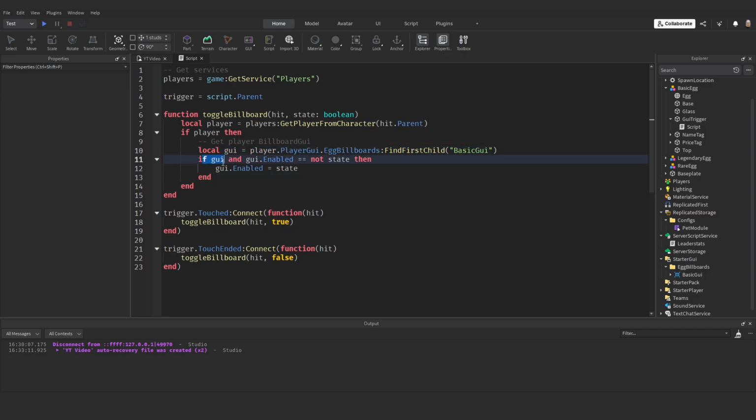And if the GUI exists and the GUI is not the state that we're looking for, so if we're touching it, we're looking to set the billboard to true. If it's already true, there's no point in changing it. But if it's not already true, then we'll set the GUI enabled to true. And in contrast, we'll do the same with false. So if the GUI is enabled and we want it to not be enabled, then we'll disable it.